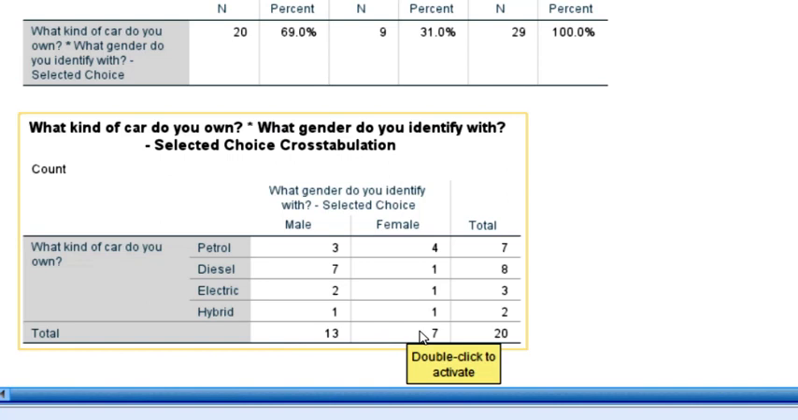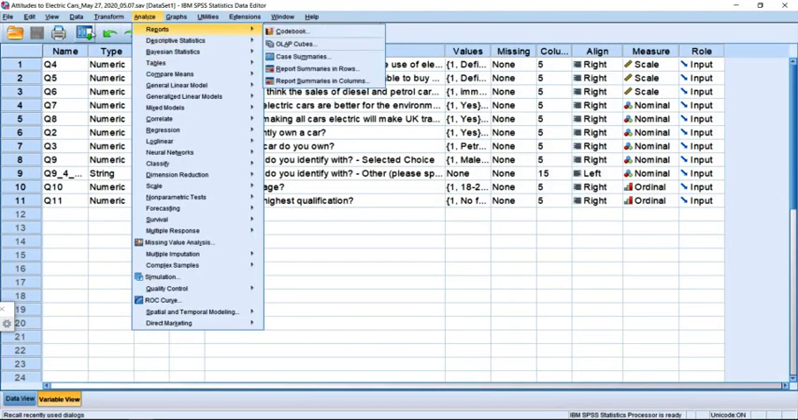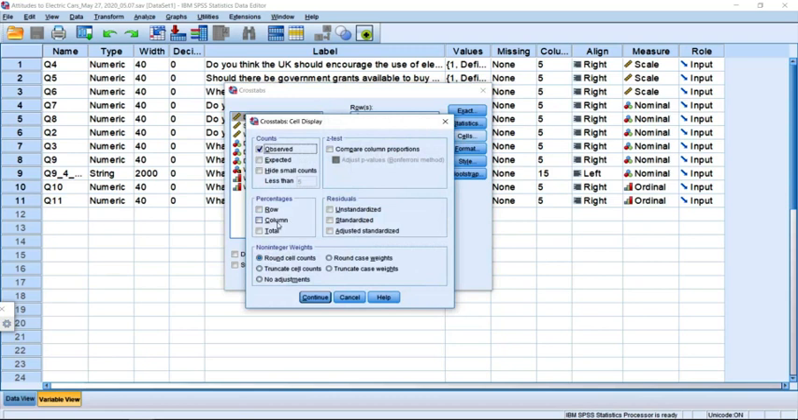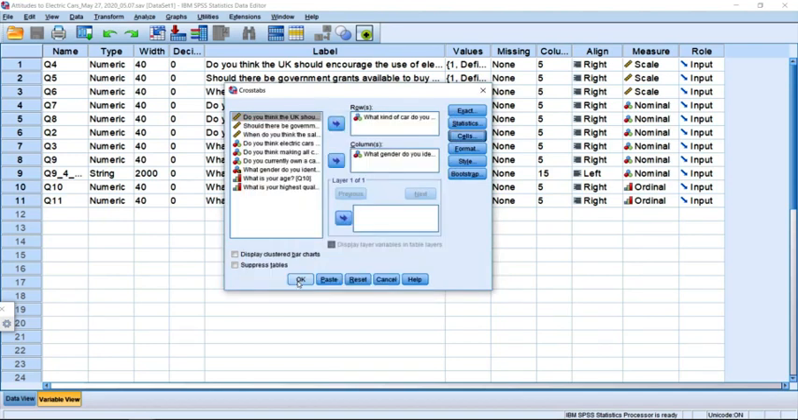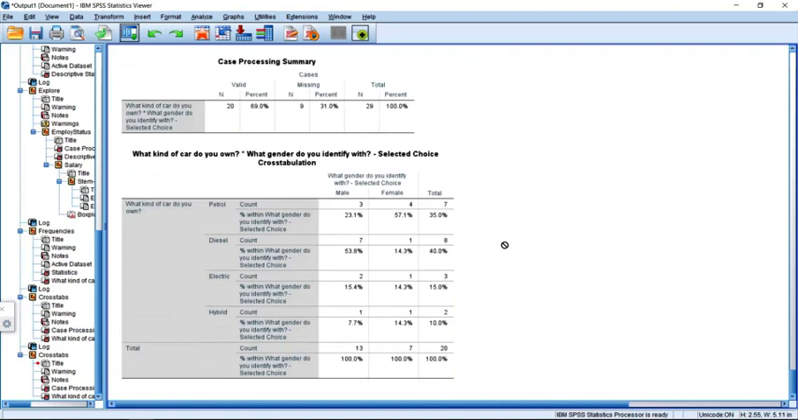What's even more useful is if we calculate the percentages. So to do that, we go to Analyze, Descriptive Statistics and Crosstabs again, or actually we could use our recall button here, which would be quicker. And we click on Cells and we say that we want to get the percentages of the column. Continue and OK. And now it's given us the exact same table, but with percentages. Let me zoom in there.